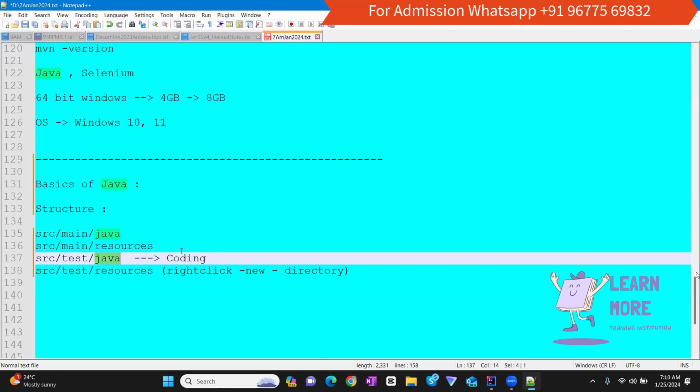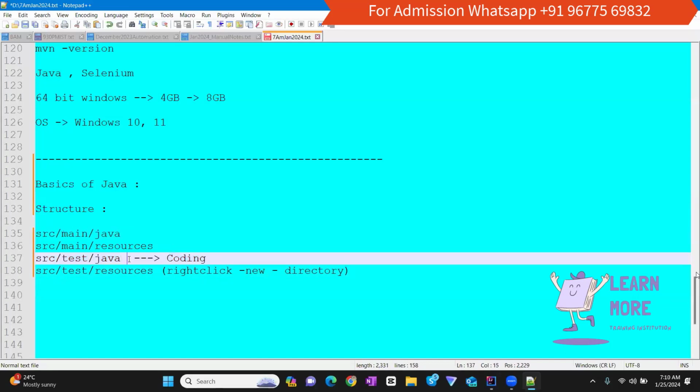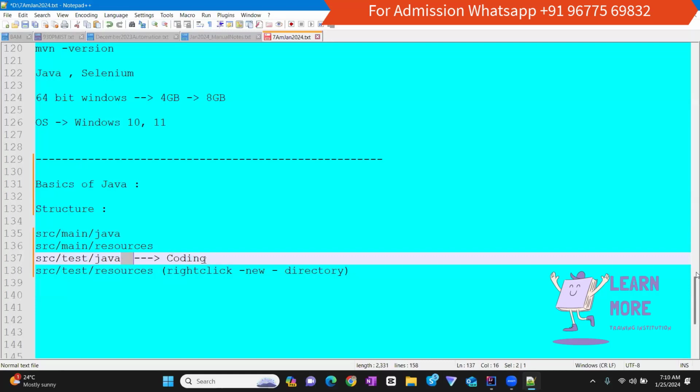In the source test Java. Whatever project you are going to work on, everywhere they do the coding only in the folder called source test Java. This is a universal thumb rule, and we should follow it, so that even if you migrate to a new project with existing code, you can easily understand where everything will be present. The coding will always be present in source test Java, so whenever you start new coding, it should be done inside this source test Java.